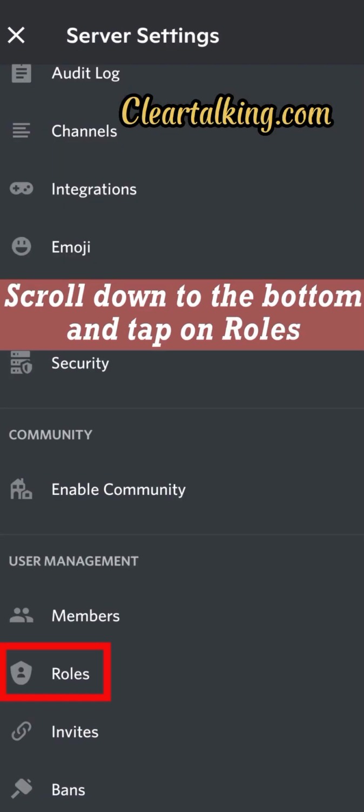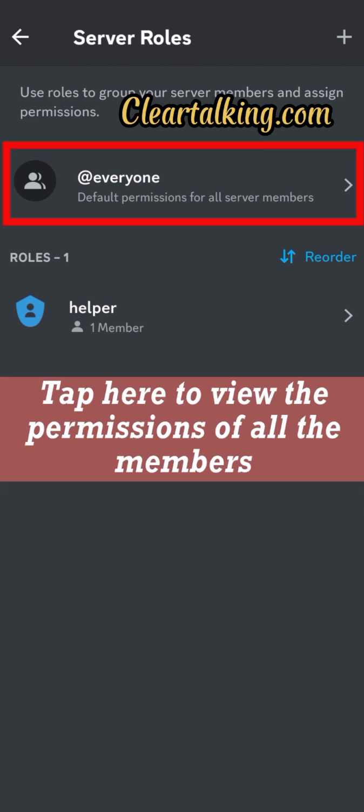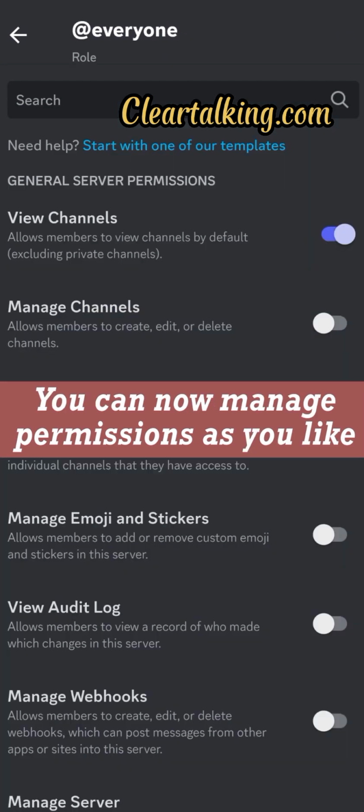Scroll down to the bottom and tap on Roles. Here, you can choose if you want to change the permissions of a role or everyone. Tap here to view the permissions of all the members. You can now manage permissions as you like.